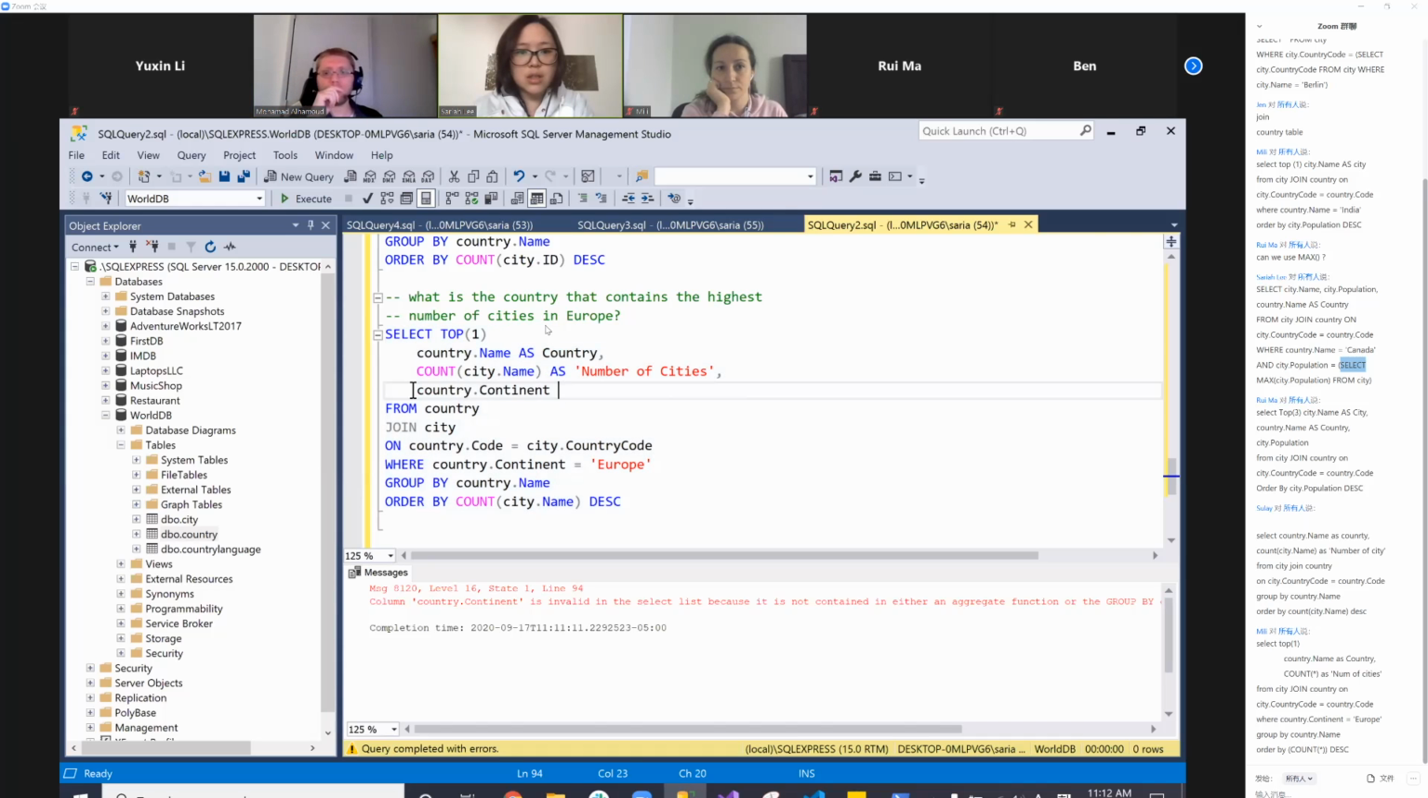So I did this thing, and it showed me that. Yeah. Do you remember yesterday we said a rule very quickly? We said anything in the select that is not a function should appear in the group by. What do you have in the select? You have three things: country name, count, which is a function, and country continent.